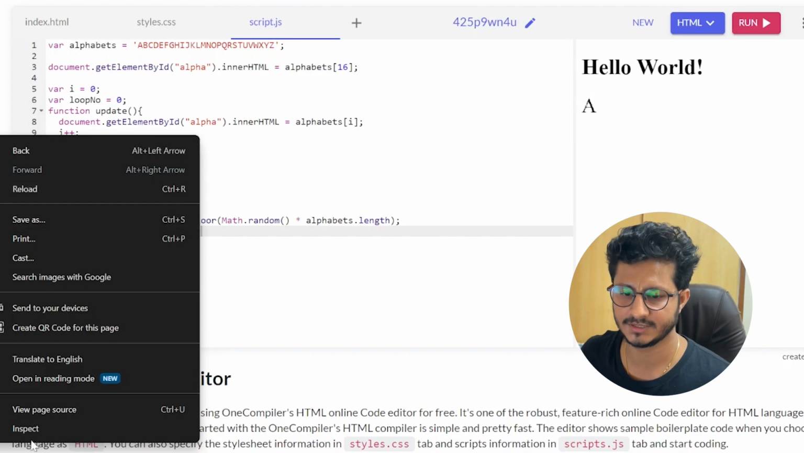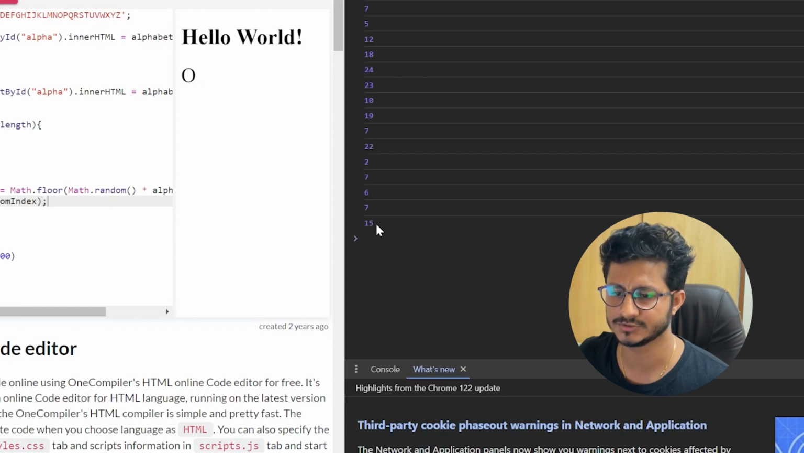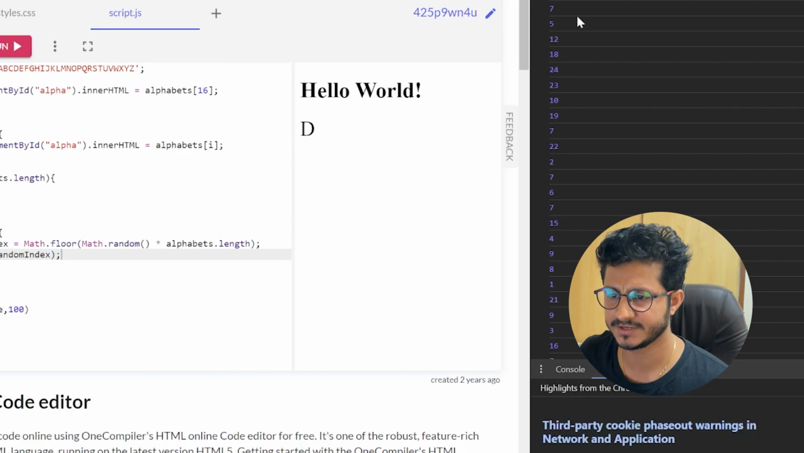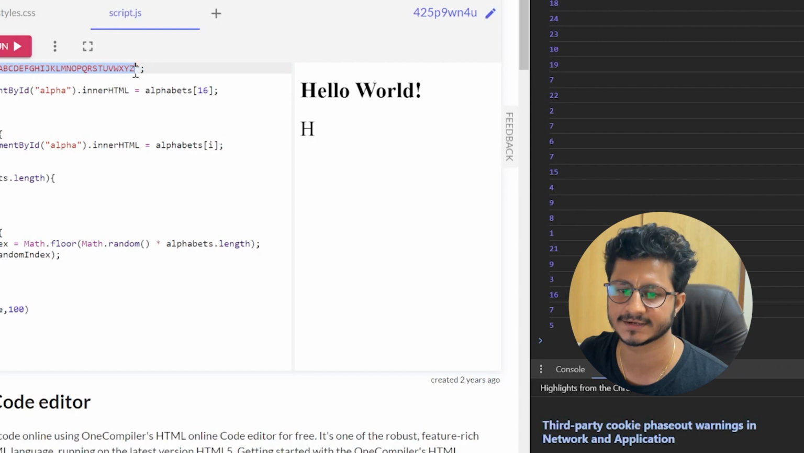We'll print this random index somewhere over here. Let me inspect the console, and now if I run this, after looping for 2 times it will get printed over here. So let's wait. You can see over here it is printing. It picked a random number from this. You can see it is not generating a number more than 25. I have just 25 numbers, characters over here.